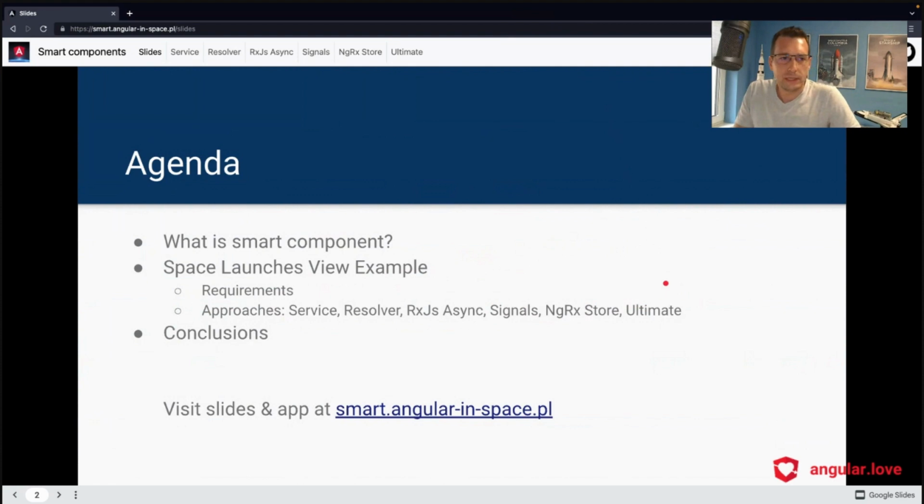So this presentation and all the examples are available as an app. You can go to smart.angular-in-space.pl to see this and to play around after this talk is over.